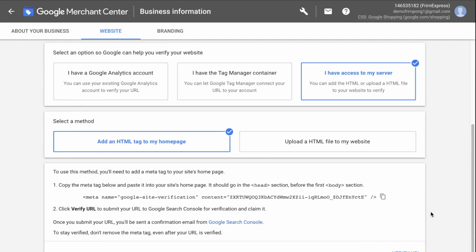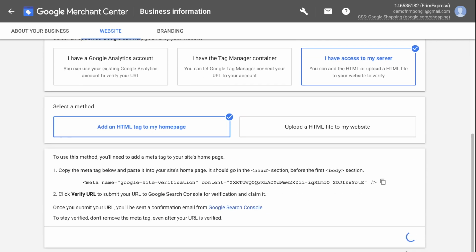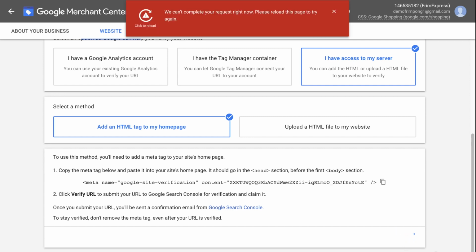And on this page, we're gonna hit verify URL. And we're just gonna wait. Sometimes it will fail the very first time. If it fails the very first time, that's okay. Just wait a couple minutes and try it again. So we're just gonna sit here and wait for this to get done.